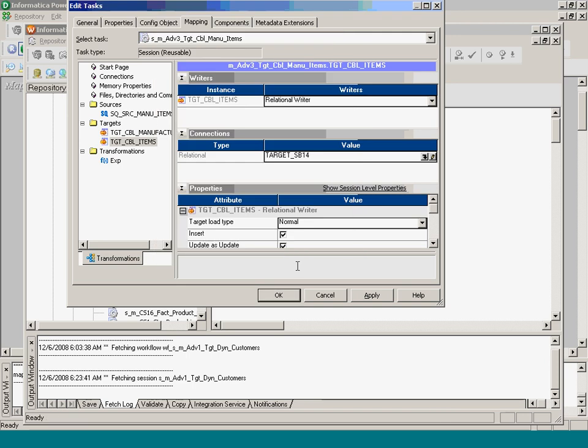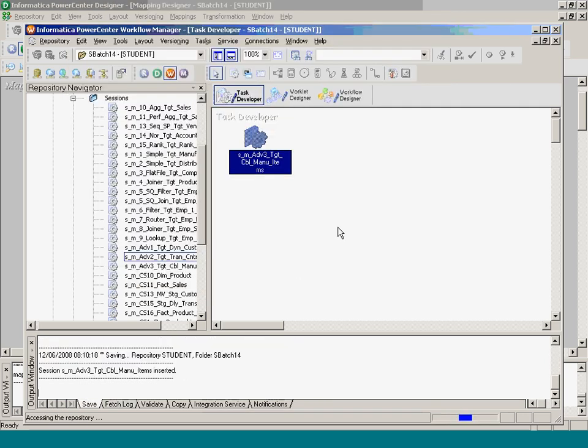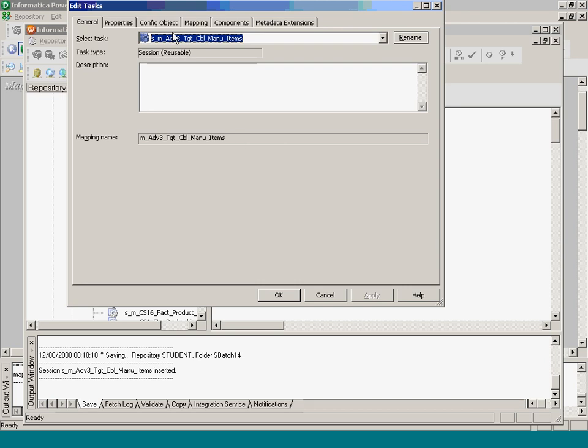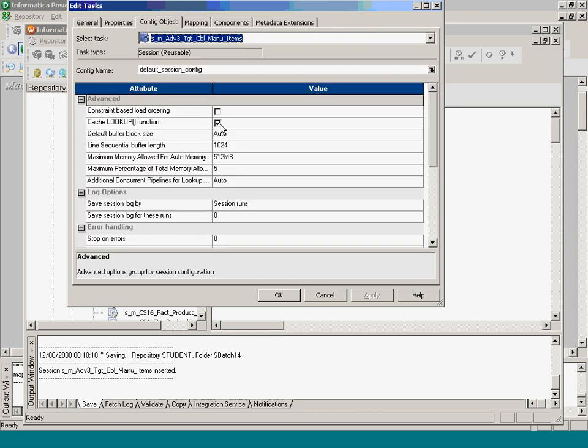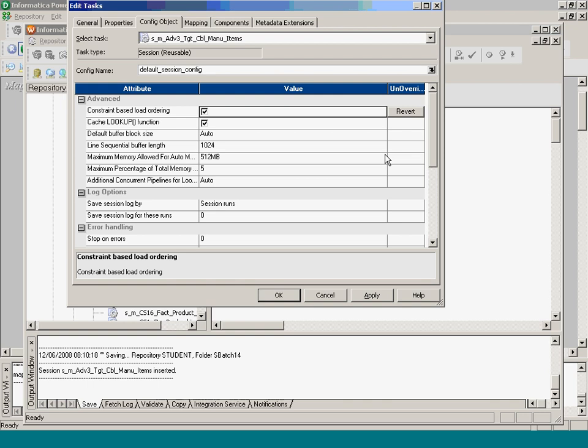Now, to enable that master detail loading, first the master load, then the detail load to happen. Important point: in the configuration object tab, there is something called constraint-based loading. You enable this. Based on the referential integrity constraint, it is going to load. So it knows which one is the master and which one is the detail table, and it does this automatically by itself. This is called constraint-based loading.